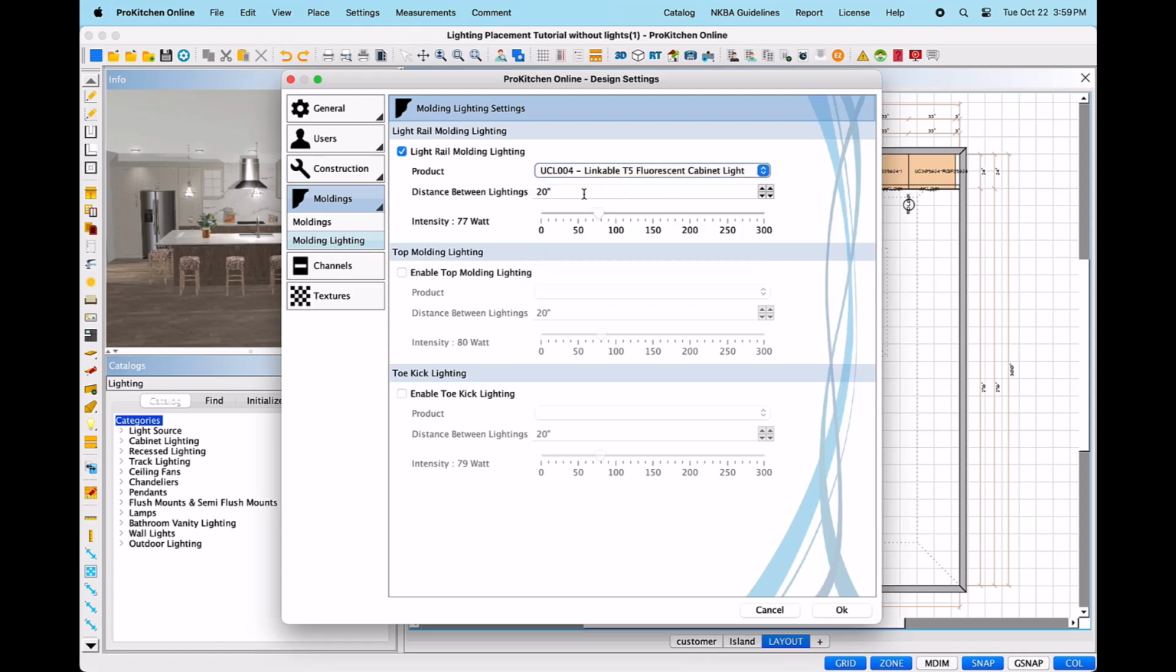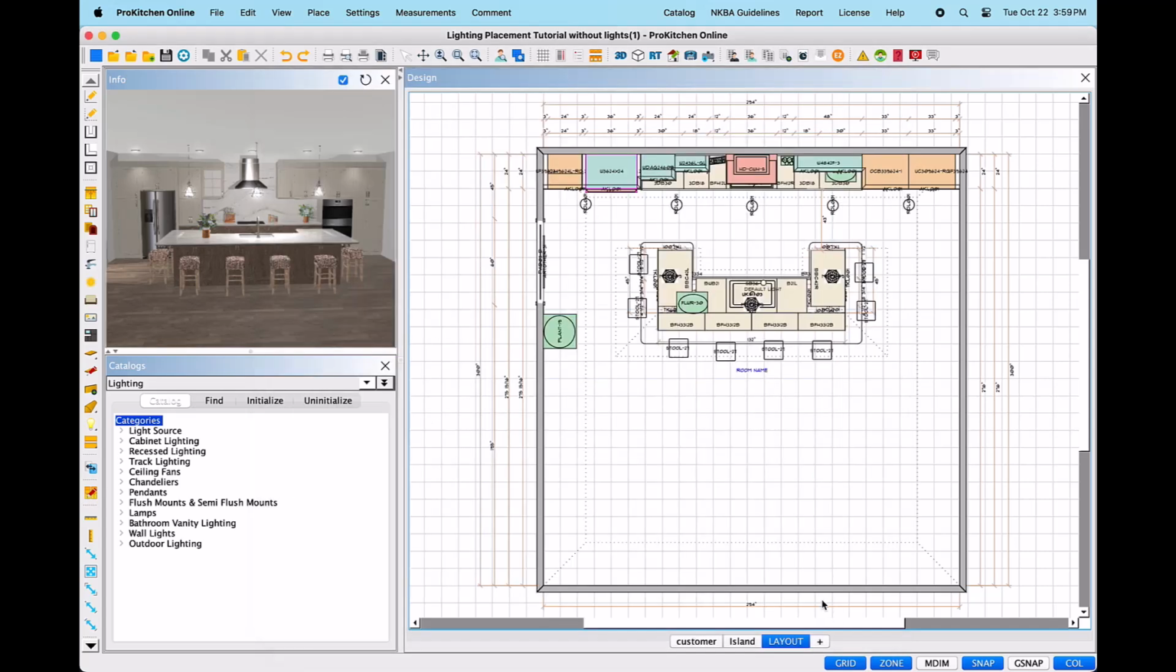Then adjust the placement distance either by highlighting the current text and typing the required value, or by utilizing the arrows to the right. The inner arrows will adjust by 1-inch increments, and the outer arrows will adjust by fractional increments. Finally, adjust the intensity of the bulbs as they will display in the 3D representation of the design by left-clicking and holding the slider and moving it to the desired wattage level. When you have enabled and adjusted the molding lightings to your preferences, left-click OK to apply.